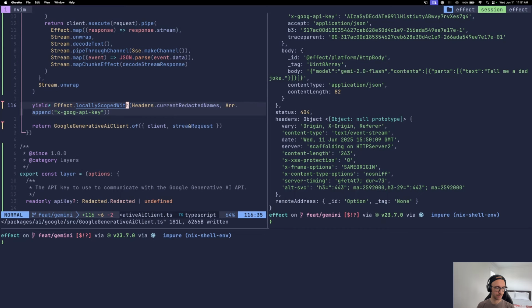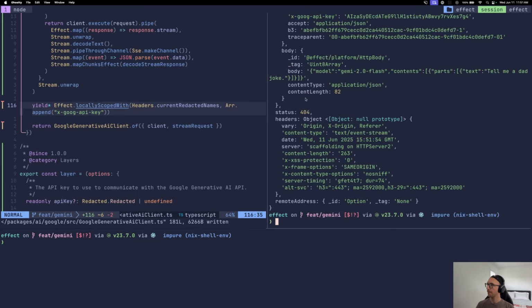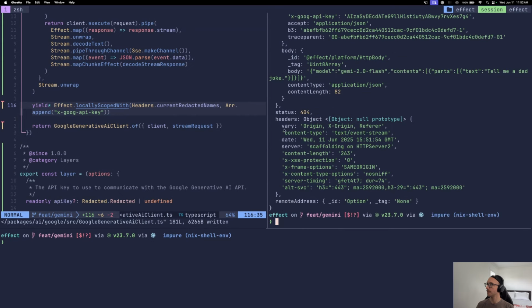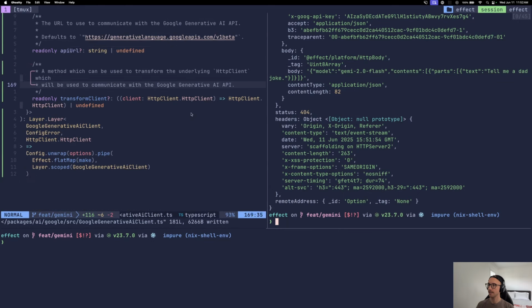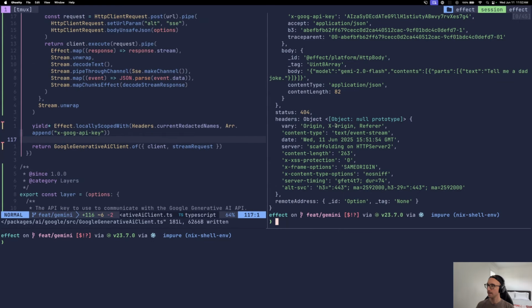Is it meant to say Goog API? Yeah, it is. X Goog API key is the correct syntax. Yeah, I don't know why. Maybe it's because I'm console logging it. I forget when redacted names get applied.